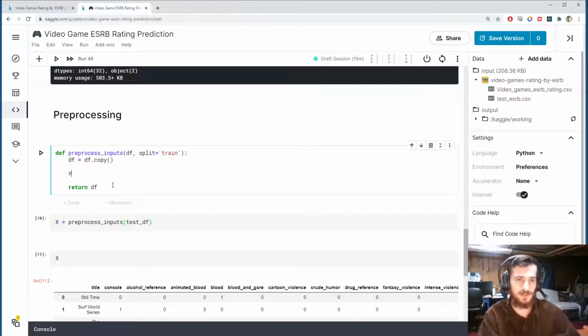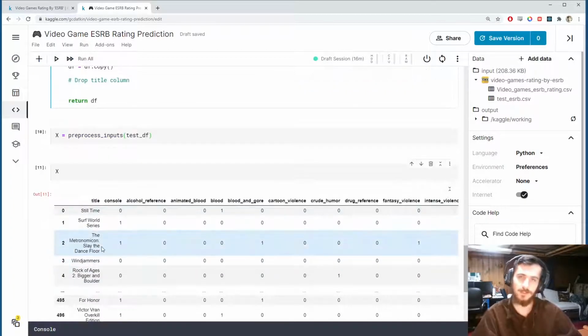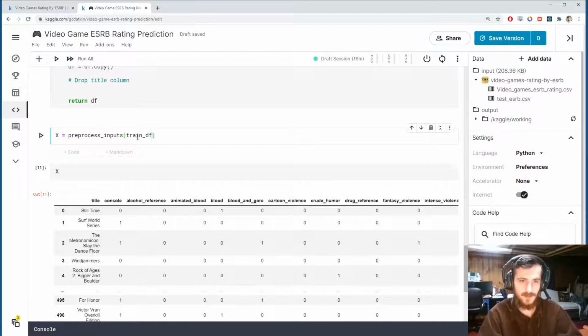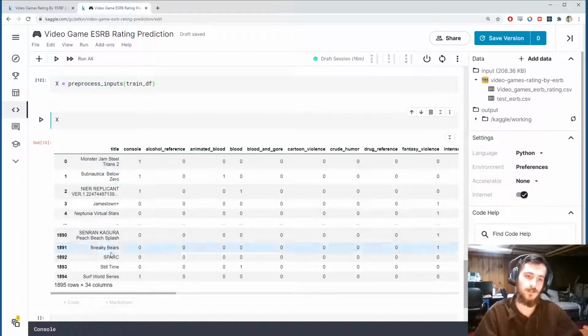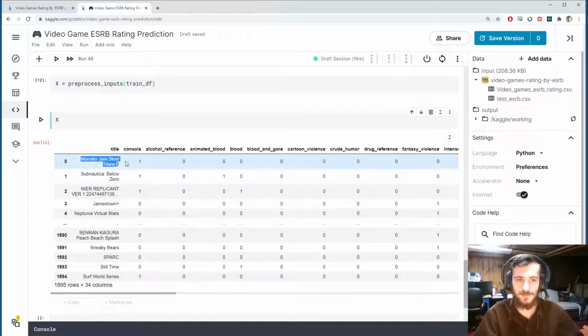And what this will do is help the function know if we're coming in with a train set or a test set. First thing to do in either case is to drop the title column, because the title column is not going to give us any useful information about the examples. They're all unique identifiers for each example, so there's no way to draw differences or similarities between different examples.